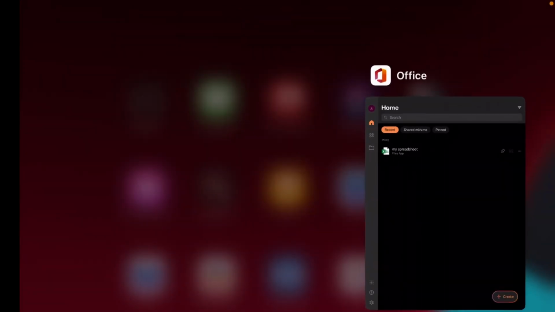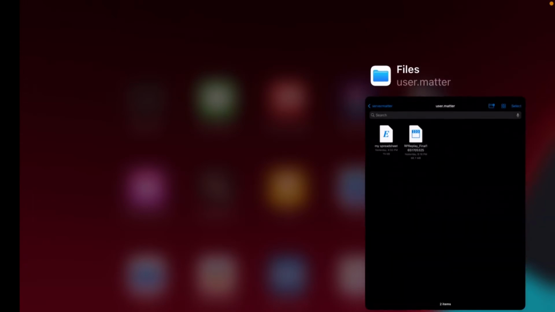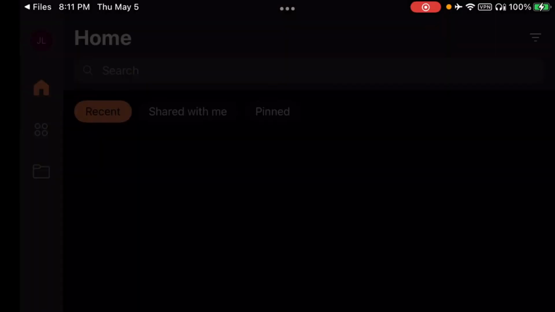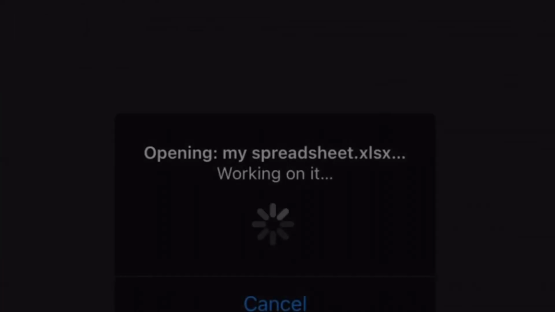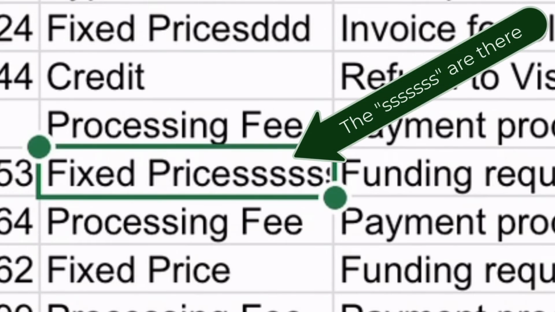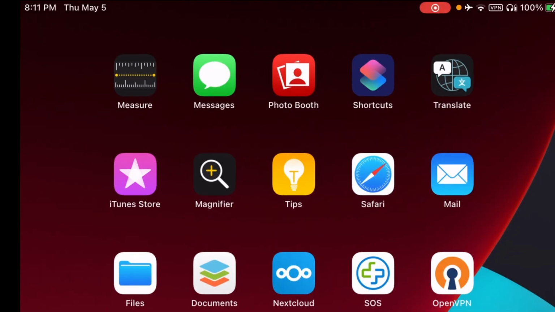And then I'll go ahead and close the Office app. Now, let's see if that actually worked. We'll go back into Files via VPN. Open the spreadsheet again. That will open automatically in the Office document, and lo and behold, we have our S's. So it works like a charm.